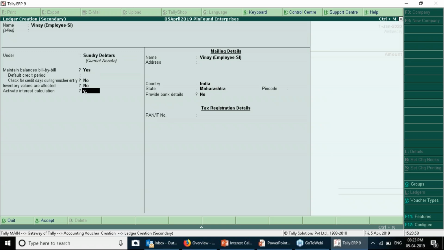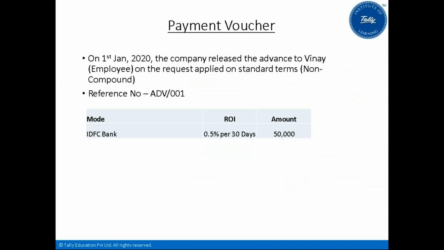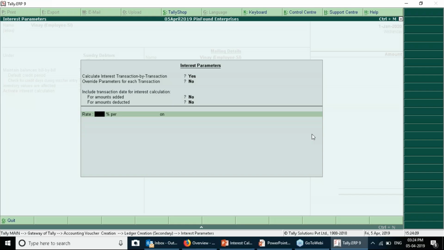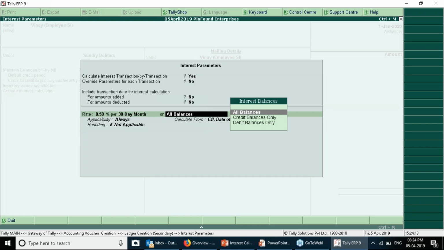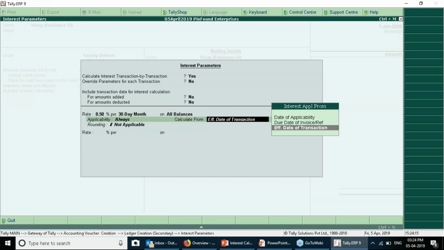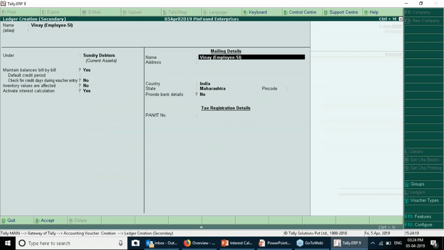Activate interest calculation, yes. Calculate interest transaction by transaction, make it yes. Don't override the parameters. What is the rate of percentage? 0.5%, 30 days a month. Applicability, always. Okay, so this is Vinay.